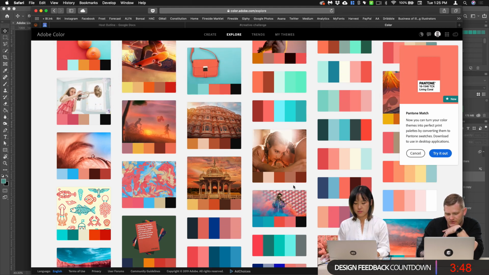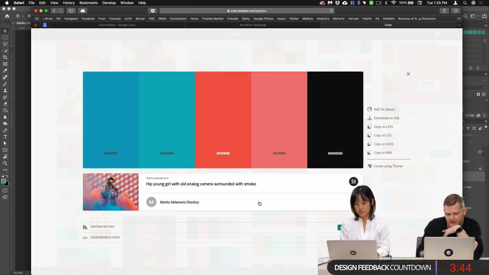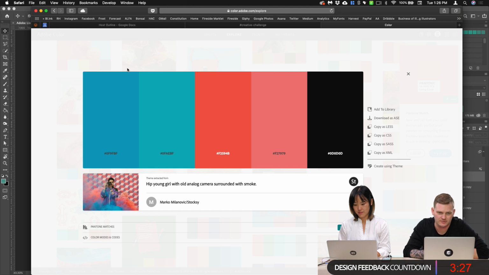Look at that. So you come over here, this is a really cool photo. Let's see if I can open that. Oh yeah, cool. Hip young girl with old analog camera surrounded with smoke. Sounds like one of those Amazon titles. iPad case, 12.9 inch black with adapter, soft cloth. Yeah, SEO titles are hilarious.